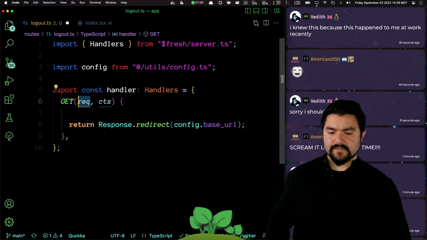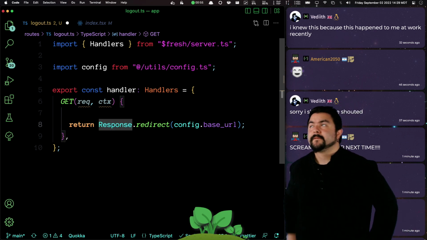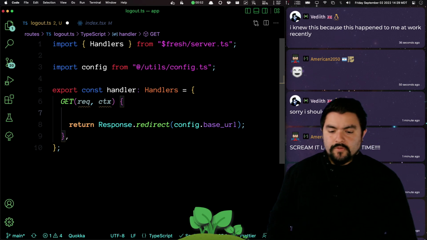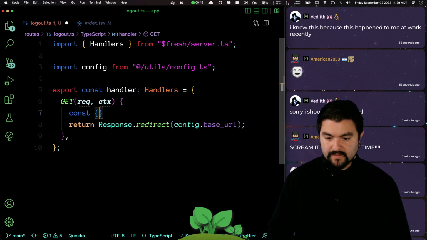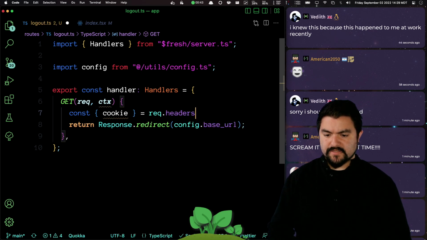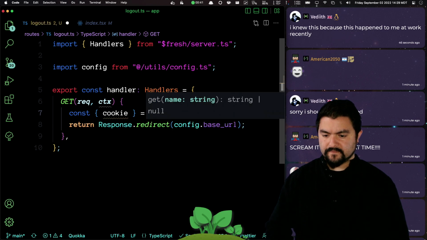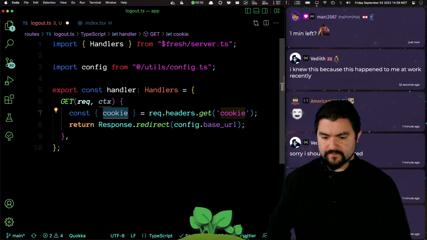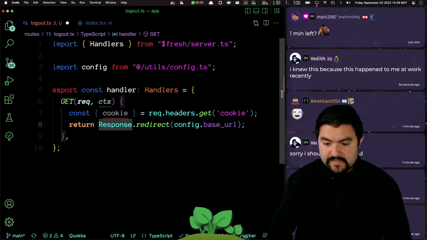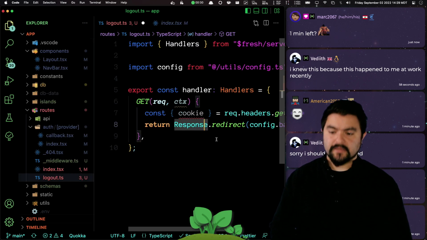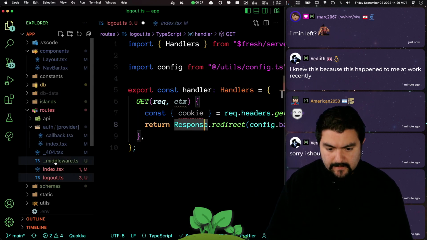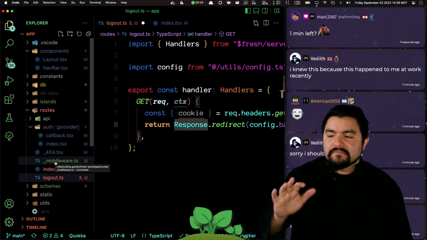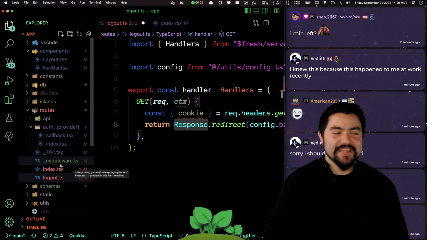So this has the request. And we need to grab the cookie from the request. So request.headers.get cookie. Get the cookie. And then we need to set a cookie that clears this specific cookie. Timing is rough. We'll finish this and then we'll raid and get out of here.